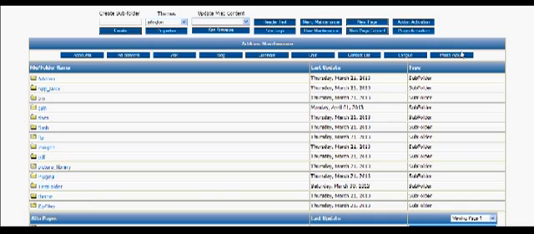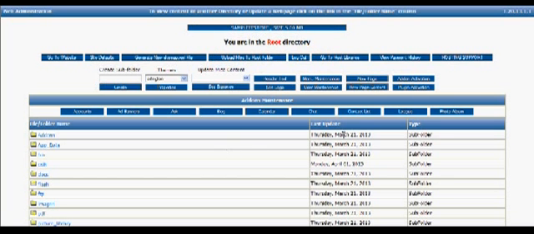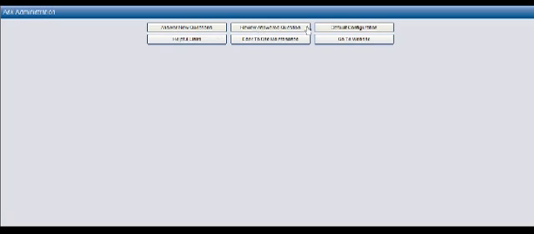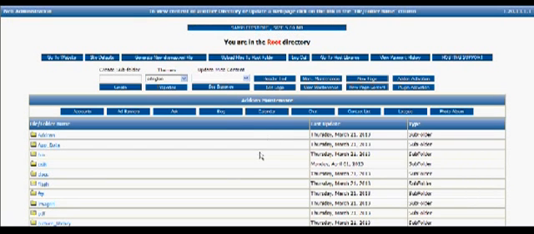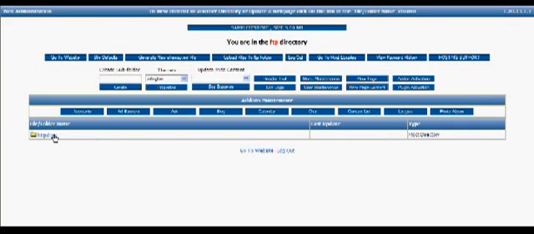Below you see the add-on maintenance. Whenever you install an add-on, if it has a maintenance area, the link to that maintenance area will show up here. See, I just installed calendar a while ago. So you come in here and you do whatever maintenance you need. Your questions, default config.